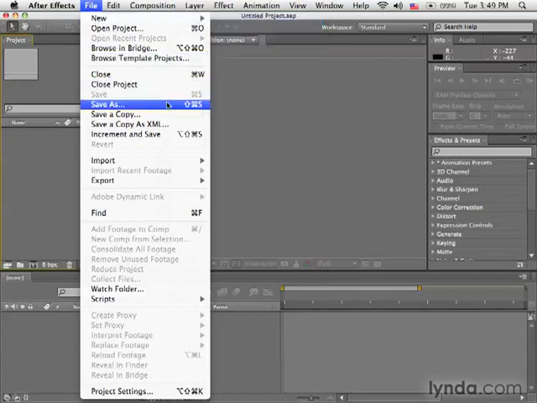Note that there are also many options for saving, such as Save As if you'd like to rename a file or save it in a different location. You can save a copy of a project. You can save a copy as an XML file. And you can also increment and save. Let's say, for example, this project is called After Effects Projects. If we clicked Increment and Save, it would save this project as After Effects Projects 01. If we clicked it again, it would be After Effects Projects 02, and so on.